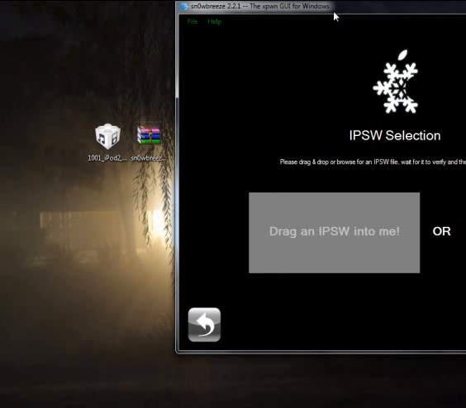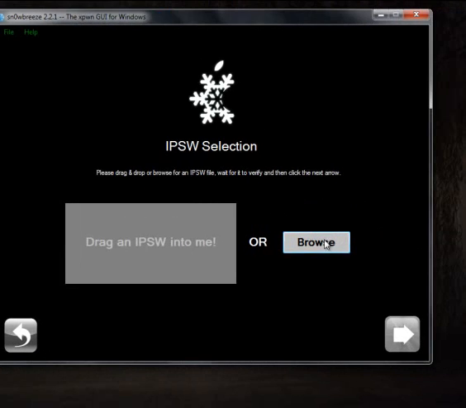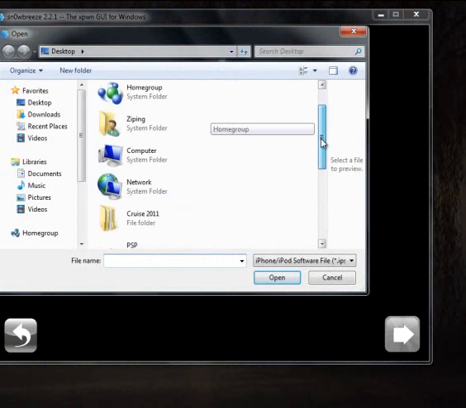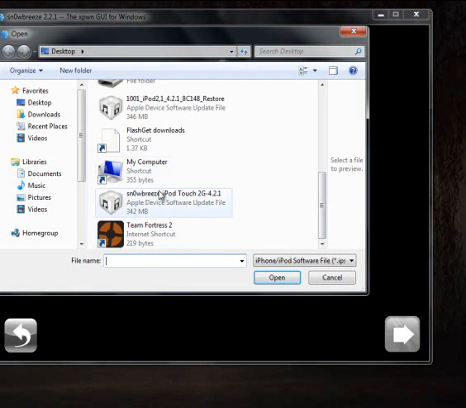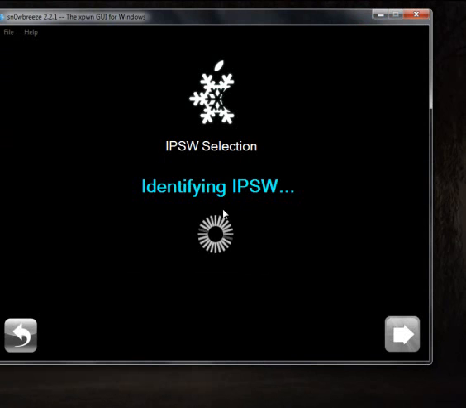4.2. Sorry about that. It's 4.2.2.1 Restore, and you're just going to press browse. You're going to look for it, and it's called this right here, Snowbreeze. No, just kidding. It's this one, 1001, and it's going to identify the IPSW.